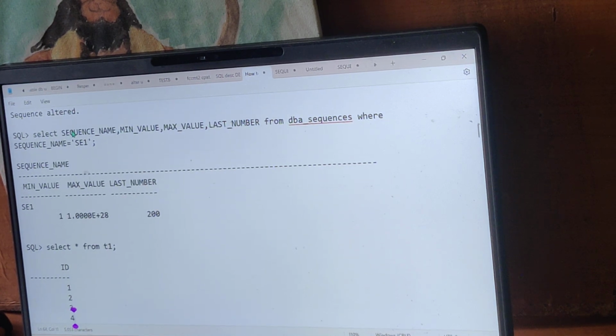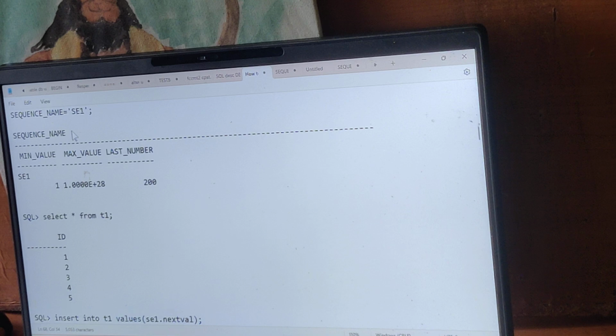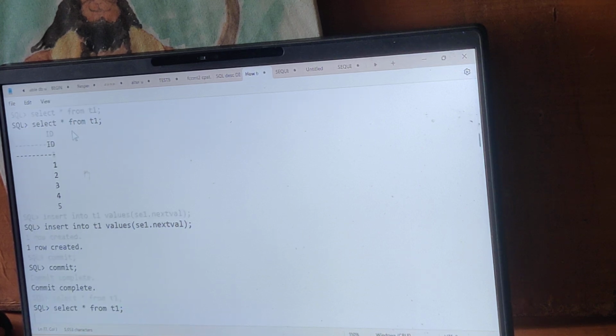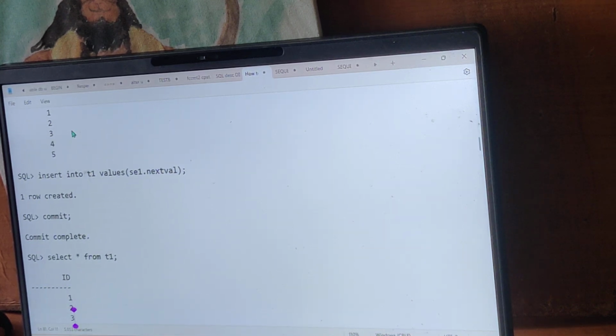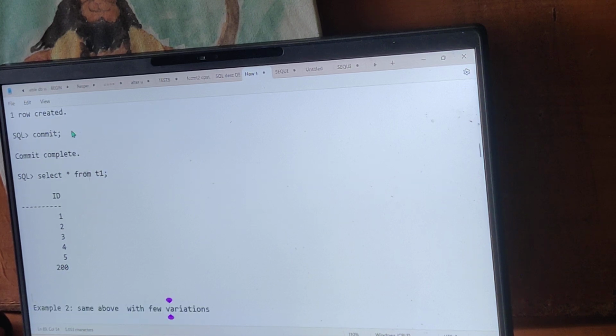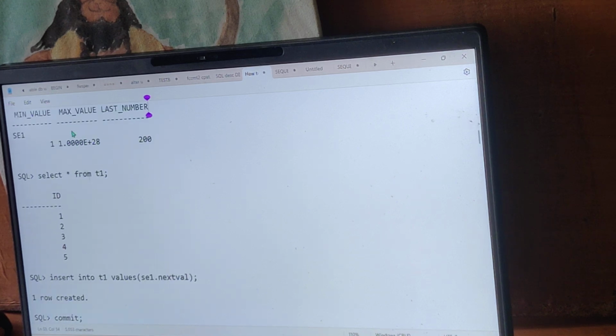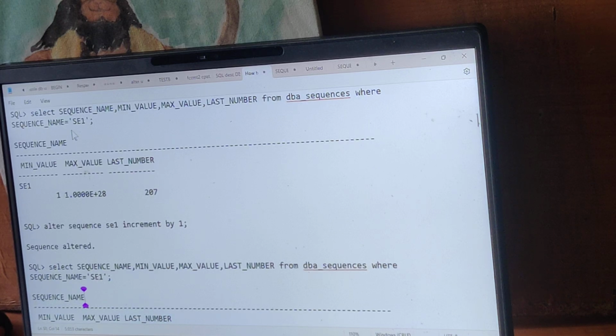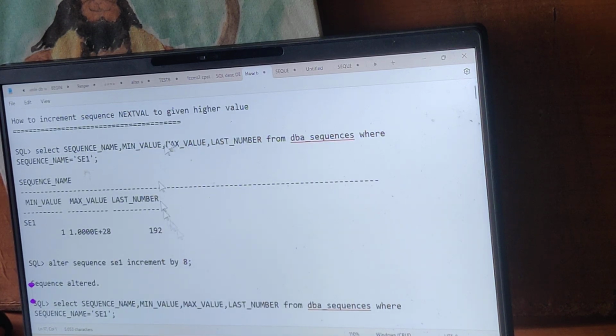Now select star from T1. I have 5 records. I am saying insert SE1.nextval. What is going to be inserted? 200. Let's see. 200. Now I hope you understand this method. What do you understand by this method? Always find out the difference between the source sequence and the target sequence, and by that particular difference, you increment first, like I incremented here.